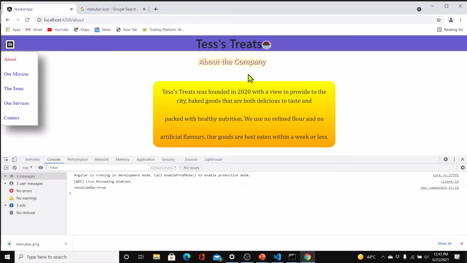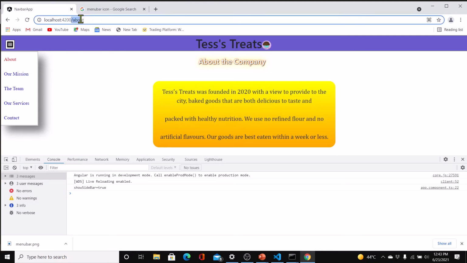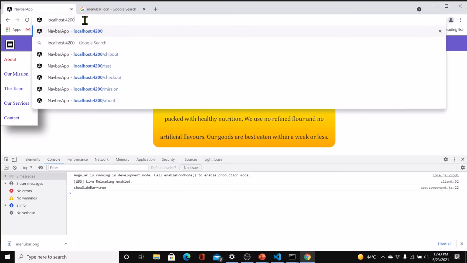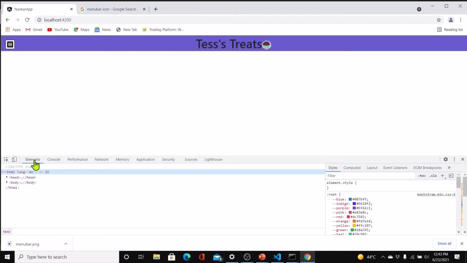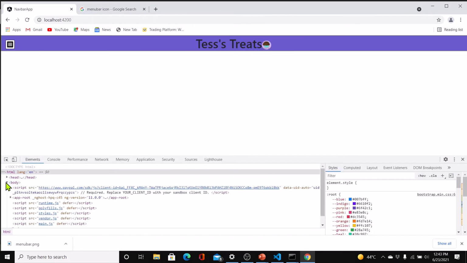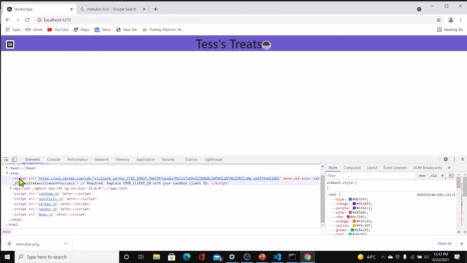Okay, now the other thing to observe here is the router outlet and how that works. So we don't have functionality to go back. Just select the /about, backspace on it, press enter. Okay, and now what we'll do is select the Elements tab, drill down into the body tag, right? And if we scroll down a bit, then expand app root, you should see router outlet there.